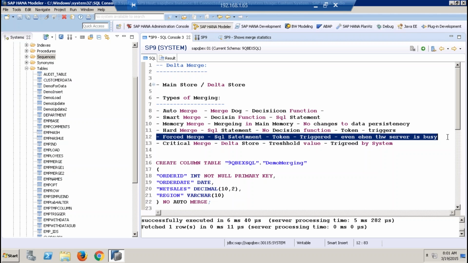You're triggering merging manually, but even though the system is busy, it has to do your work first. It has to finish my merging, then carry on the other operation later. Then I'll go with what? Forced merge. It's like issuing a merging command with high priority. That's it. So no condition for forced merge? No condition for hard merge and no condition for forced merge.